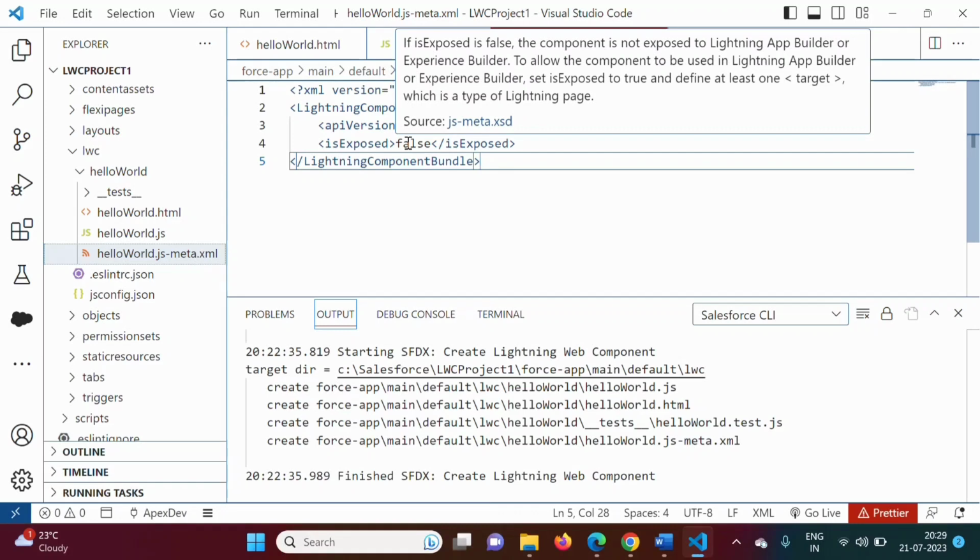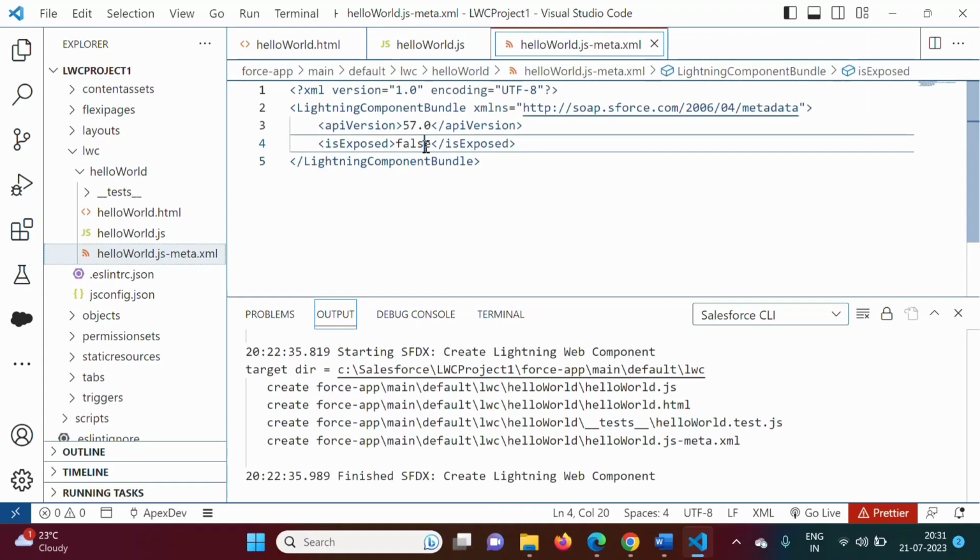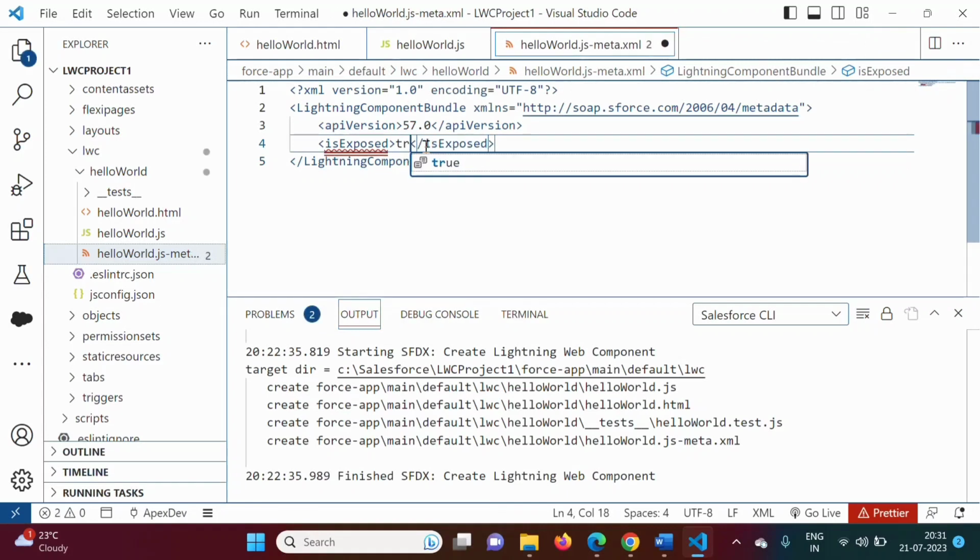If isExposed is false, the component is not exposed to Lightning App Builder or Experience Builder. To allow the component to be used in Lightning App Builder or Experience Builder, set isExposed to true and define at least one target, which is a type of Lightning page. So what is the meaning of false? We cannot use this component as a standalone component. We can use it as a child component of another component, but we cannot use it as a standalone component. If we want to use it as a standalone component, we have to make it true. So here we will make it true.